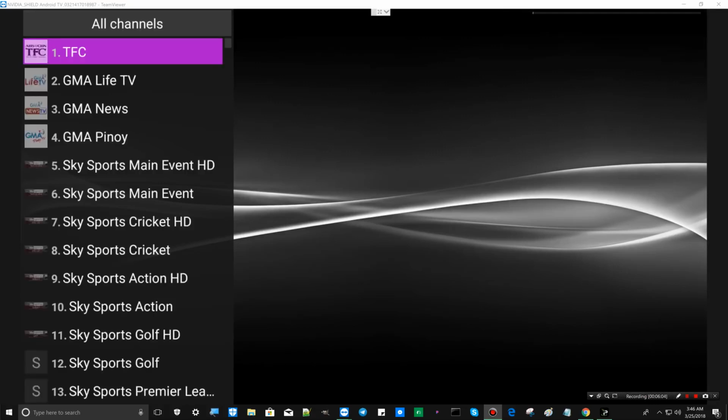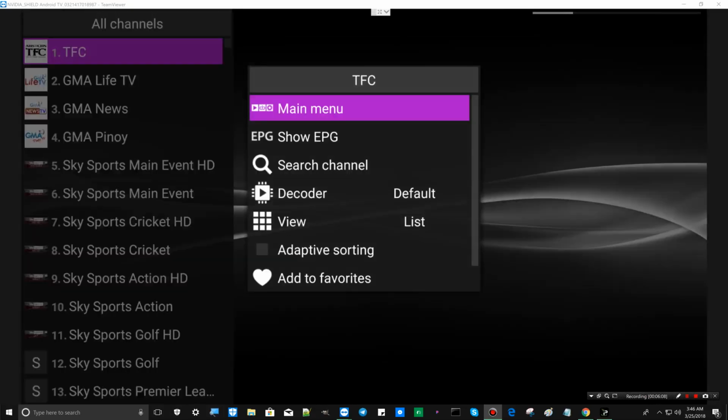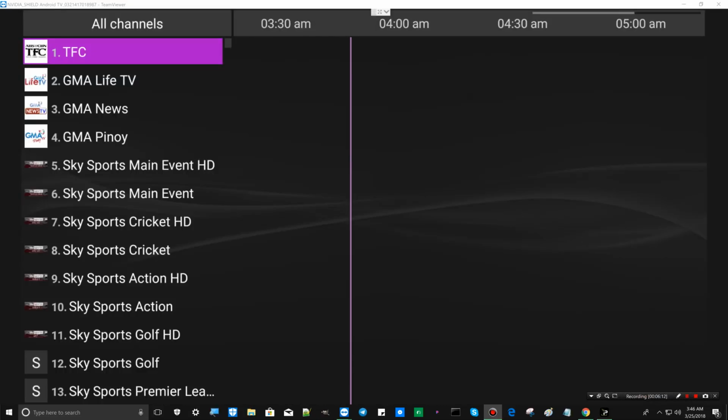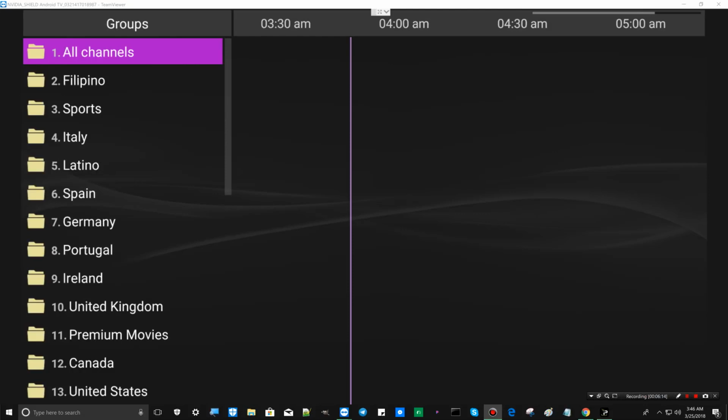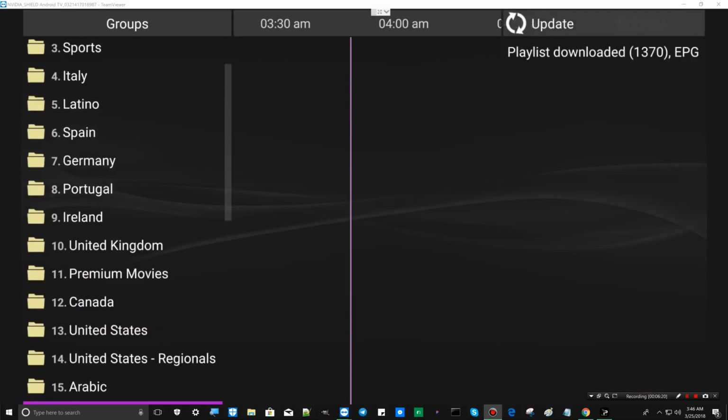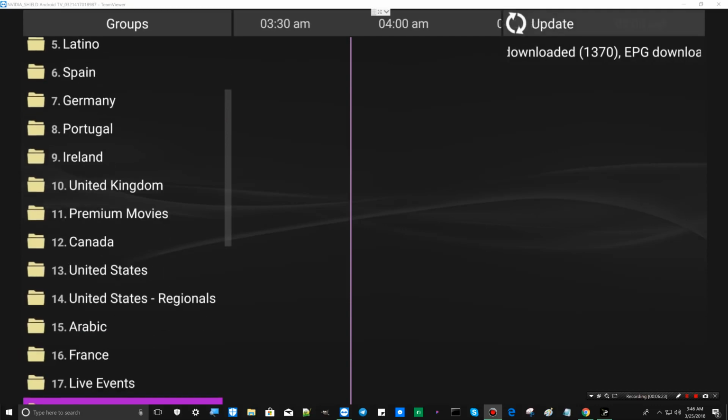I'm about to show you an important step that people miss all the time. I don't know if they're already sucked into what's on the screen. So I'm just going to show you. Hold down the select button and click Show EPG. And then that's going to populate your guide. Now you can see if you click to the left, it has a list of all your groups. And this is where you can edit what you see and what you don't see.